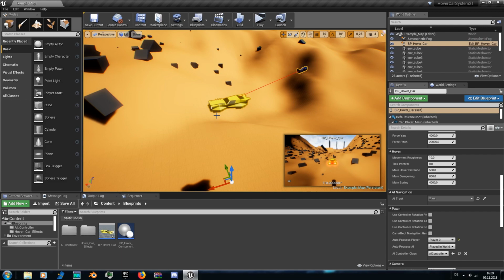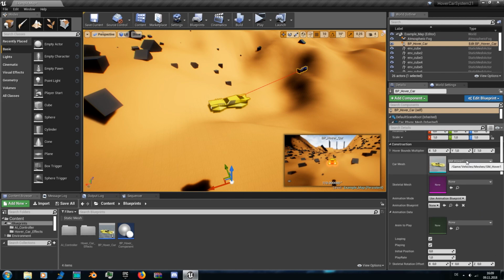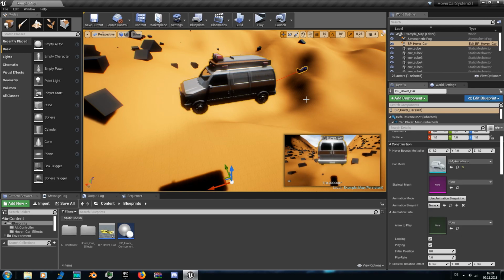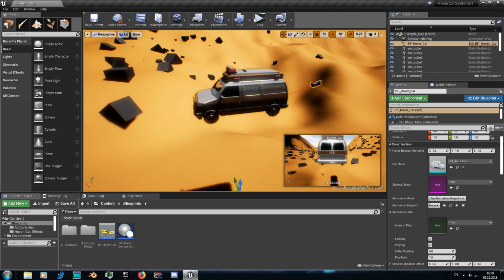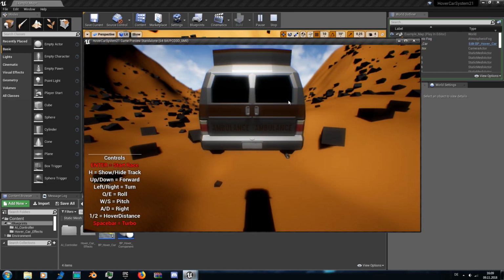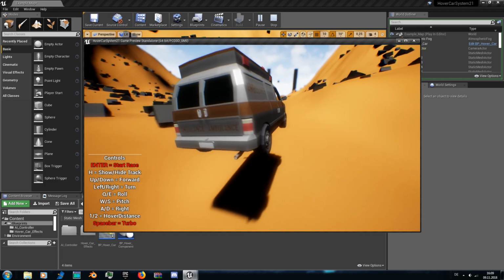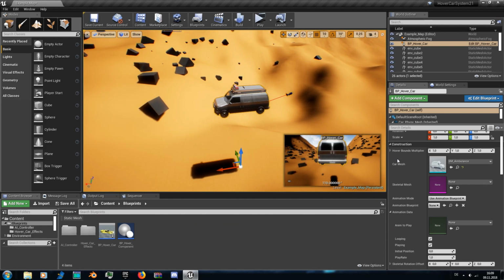Let's say you want to use your own meshes. You can just simply click on the hover car, and in the details panel you can select the car mesh. So let's say we want, for example, this big ambulance car. We can hit play and we have it all set up. We can tweak, however, some options.